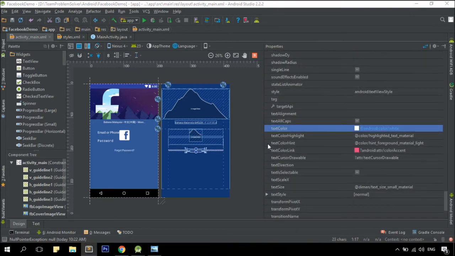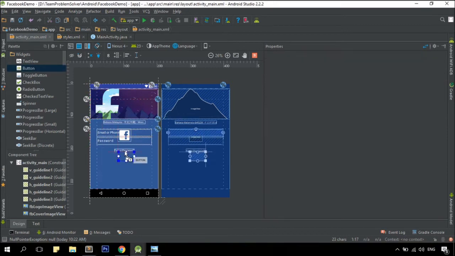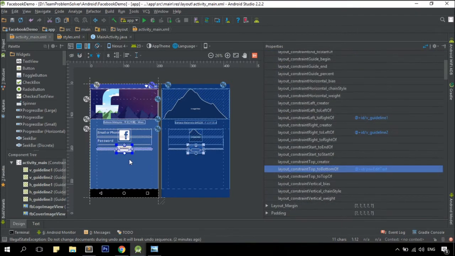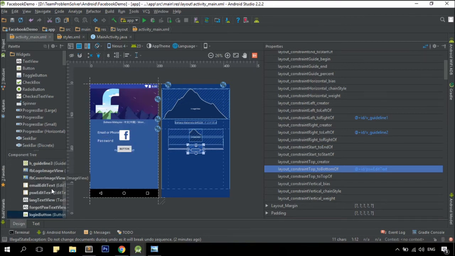Last but not least, we are going to need 2 more buttons. One for login and the other one to create a new Facebook account. Give it a name. Alright, then we can go ahead and set the constraints. Now that we have the login button ready, we can go ahead and set the top constraint of our forgot password link that we have missed out just now.